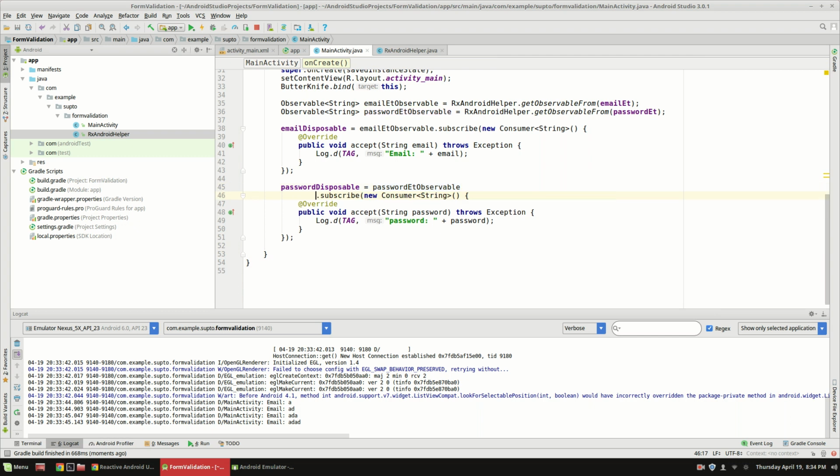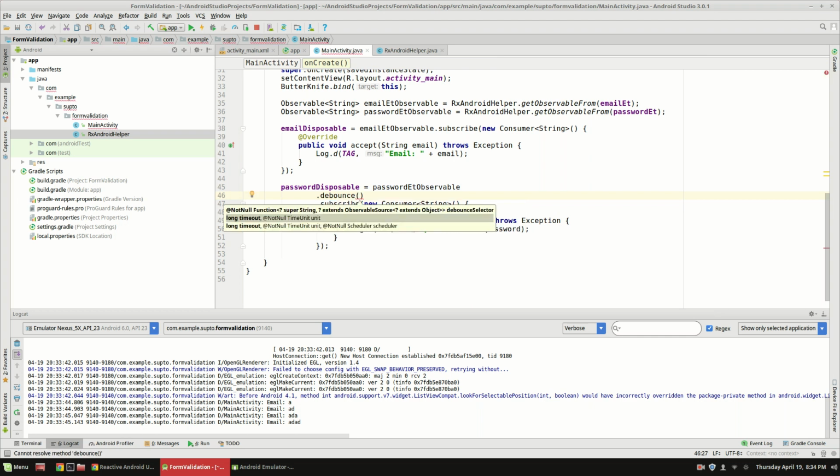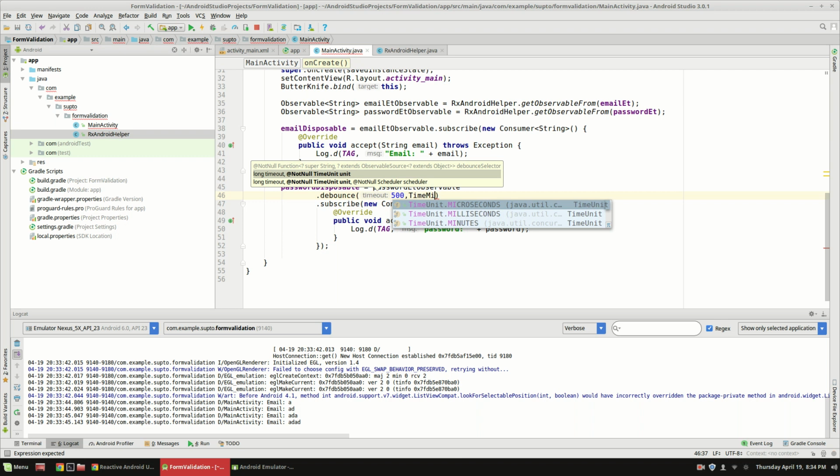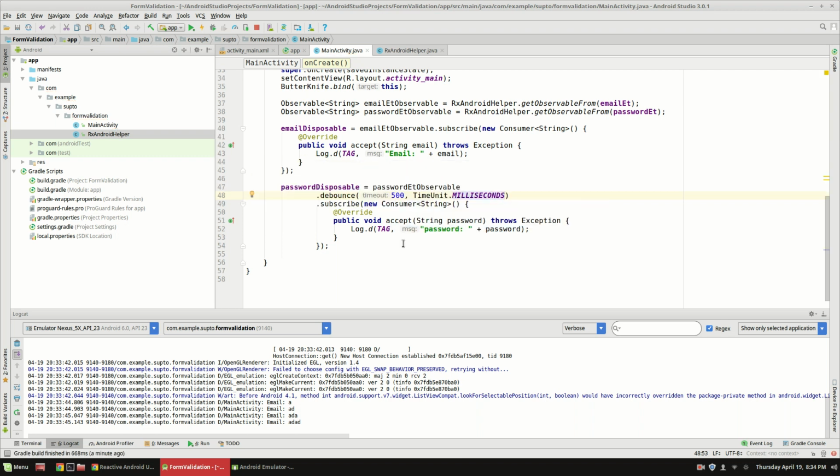Before we subscribe to this, we can apply a debounce effect. It will take a time unit timeout window, that window I was talking about. I can say 500, and I want this to be a time unit of milliseconds, not microseconds. So it will wait for 500 milliseconds after a key press. If another key is pressed inside that moment, it will not trigger anything.